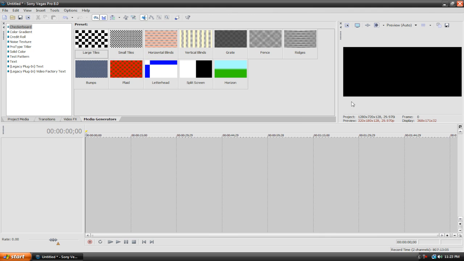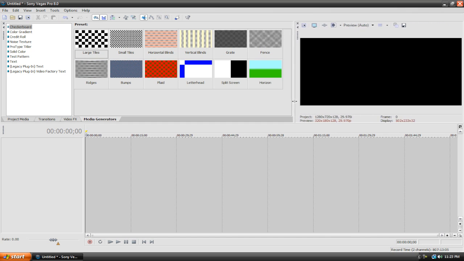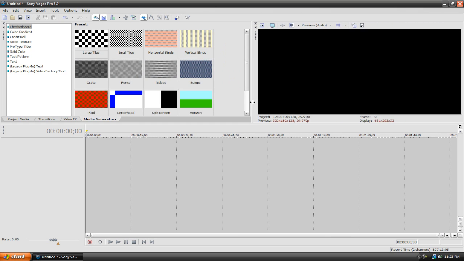Now you're going to notice that our preview window is a lot wider. It's in a widescreen format, 16:9 rather than just a square or 4:3. Now, it doesn't really fit, so what we're going to do is put our mouse on the left-hand side here until your icon changes into this. Once you see that icon, click and drag it to the left until it fills the whole screen.